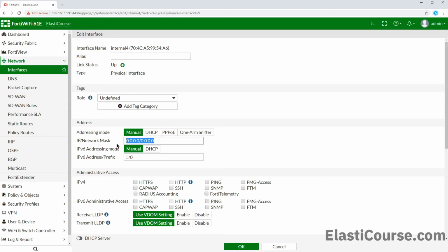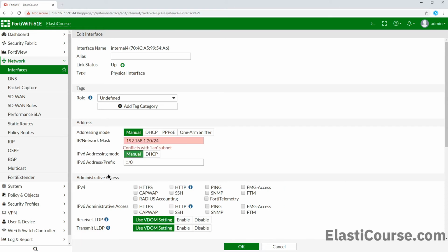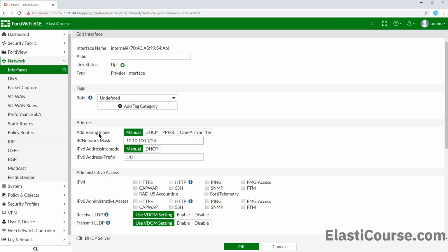And you can't assign it an IP address from the 192.168.1.0/24 any longer, as it will cause a conflict. Let's give it a unique network, 10.10.100.1/24. And we also allow ping access so we can verify connectivity.